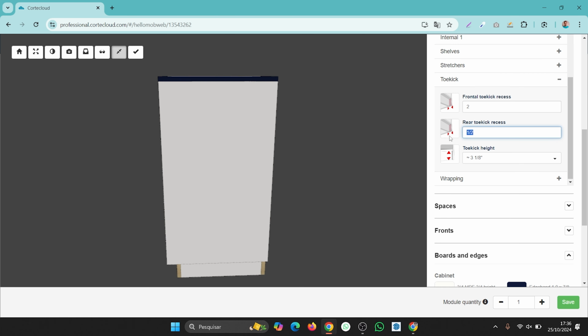I'm going to hit save, and all the changes I've made to those models are going to be applied to the next one that I insert if it's in the same category as the previous one.